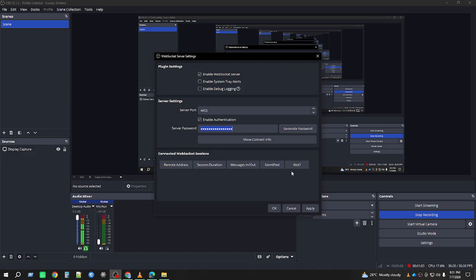Now open OBS Blade on your phone and choose the option to add a new connection. Enter your computer's IP address, the WebSocket port if needed, and the password you set earlier, then tap Connect. So if everything was entered correctly, the app should pair with OBS Studio within a few seconds.